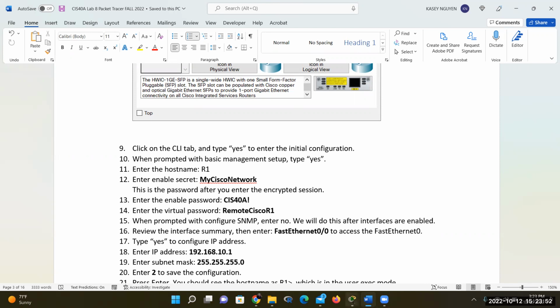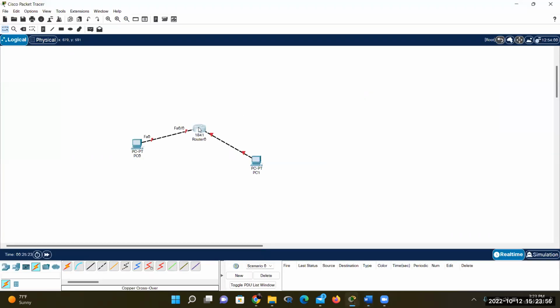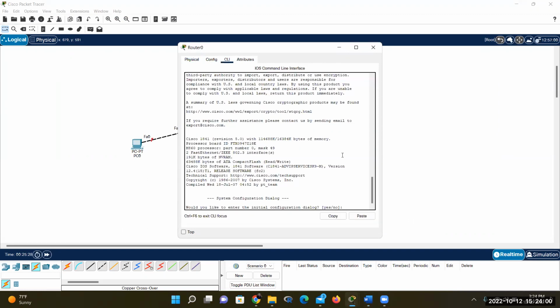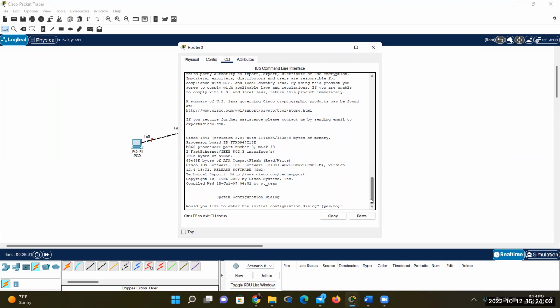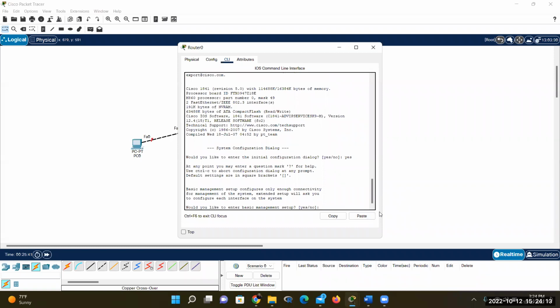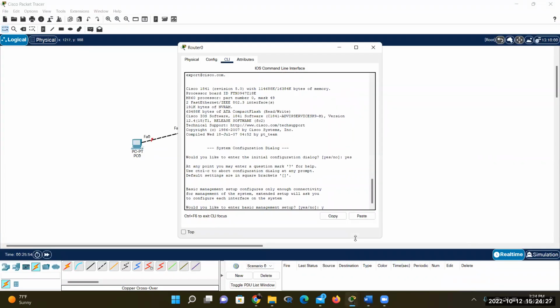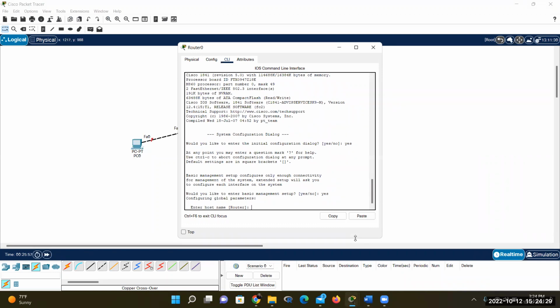Okay, so when I come back here and click on my router, I already have it turned on. Now I'm going to click the CLI tab. It's going to ask, do you want to do the initial configuration? You type in yes and press enter. Then it asks, would you like to enter the basic management setup? It tells you that you need to type in yes again. So yes, and then it will take you here.